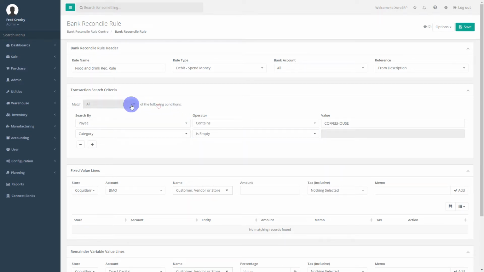And now what you can do is you can match any of these criteria. So either one of these or all of these. And based on that, it's going to match the transaction from this rule. So let's go ahead, select any if we want it to match from any one of these.